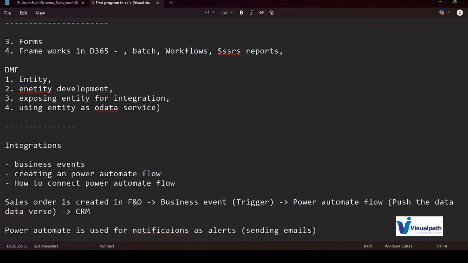Power Automate itself is a separate platform. It's not a part of F&O, right? Similarly, like we have Azure as a separate platform, Power Automate is a separate platform, not a part of F&O. See, if I talk about this framework, DMF is a framework within F&O, but Power Automate is not a framework within F&O. Power Automate itself is a separate product in Microsoft, provided by Microsoft.